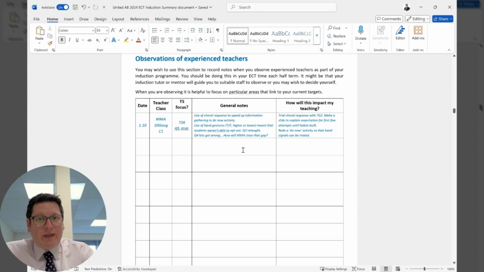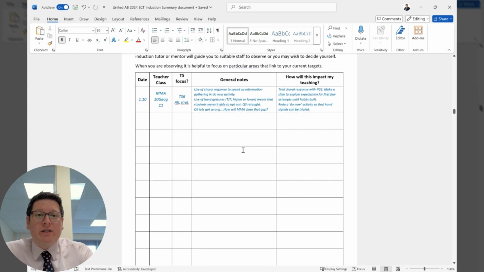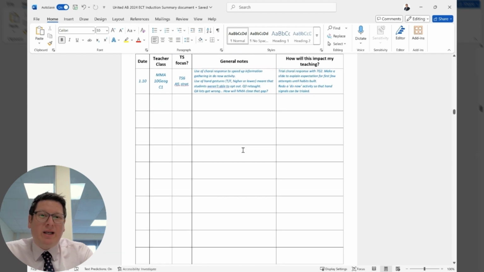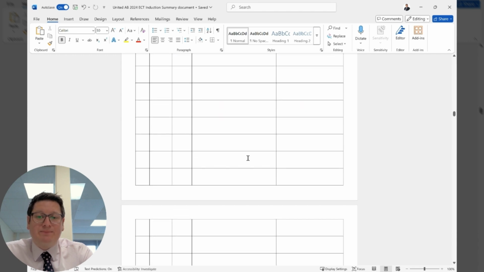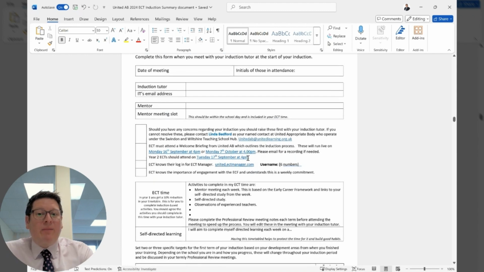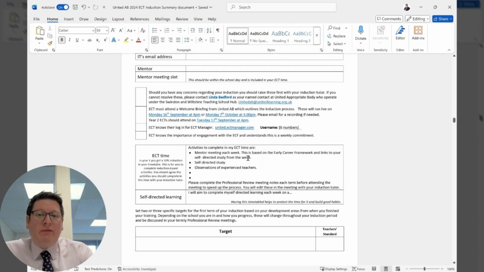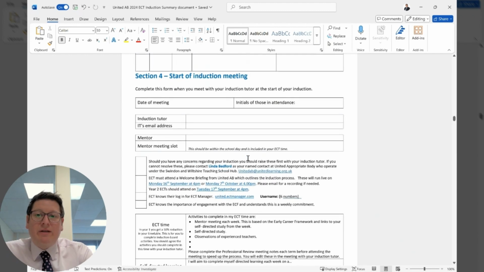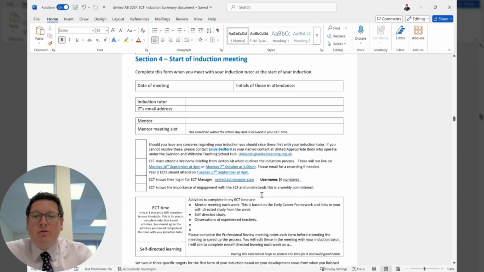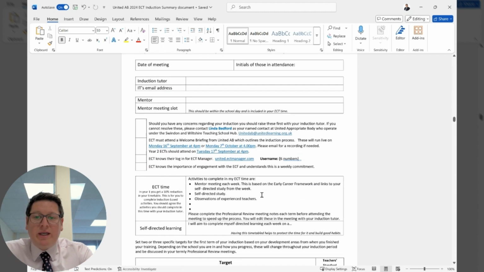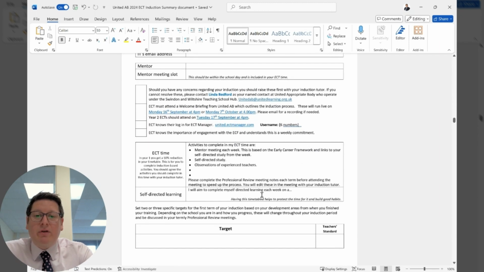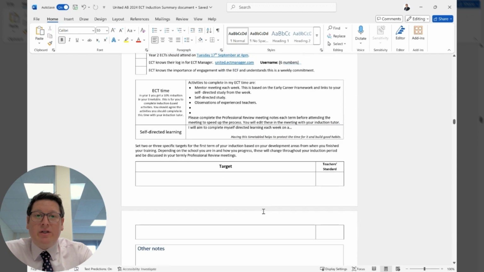Then there's a record of them to complete, that they went and observed experienced teachers, and this is a really nice way of collating that quickly. What did they take from it, and how will it impact their teaching? Then there are lots of things for your first meeting, so the start of the induction meeting, and this is designed to just work your way through to make sure that you have covered everything that's going to need to be covered in that first initial meeting.